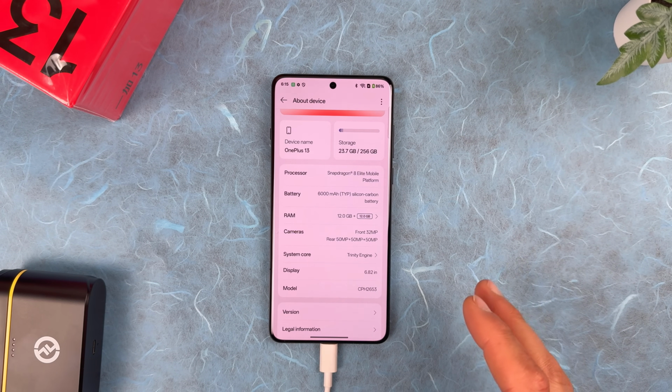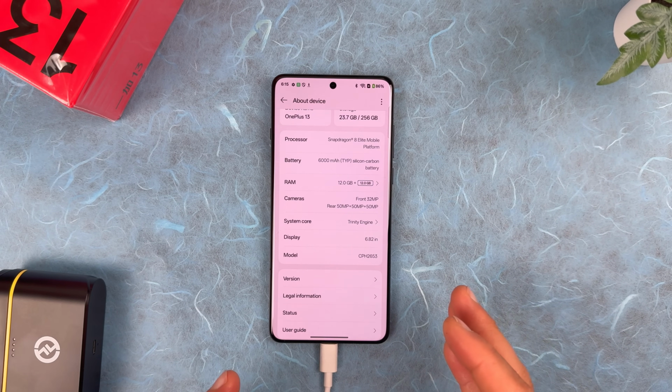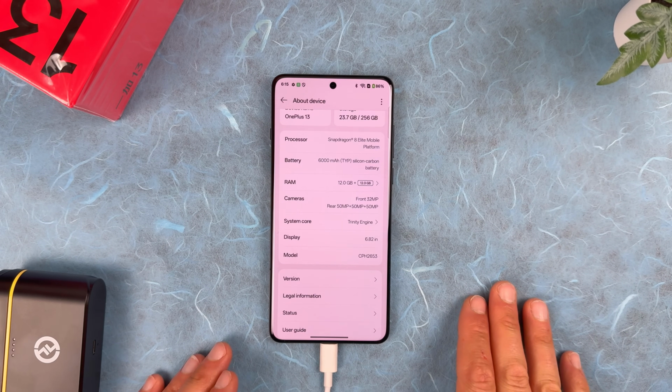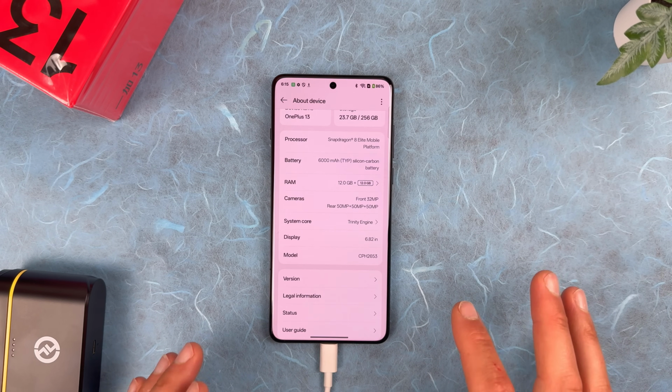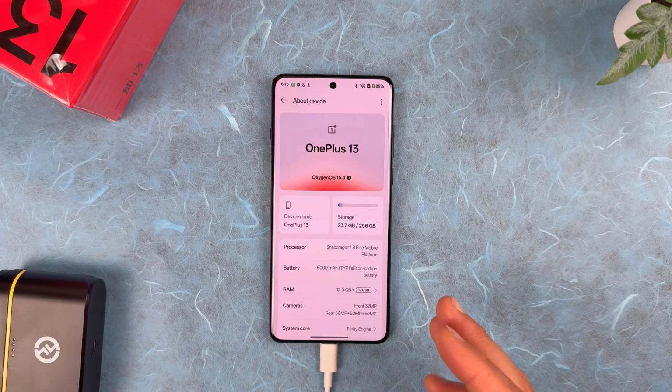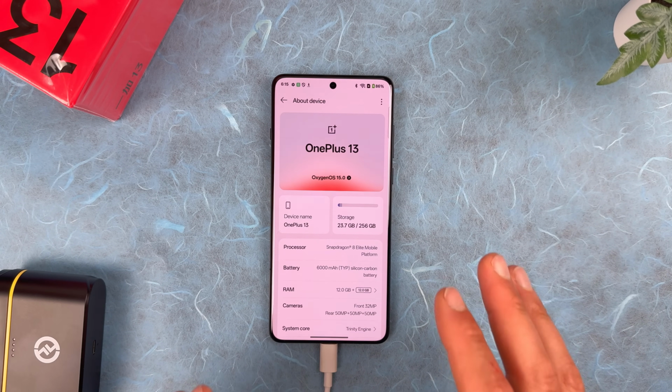What is the problem now? You won't have cellular data, because this version of OxygenOS is some kind of developer version and we don't have that cellular data. Probably OnePlus 13 global version will have only eSIM. I don't know. We just need to do something else.